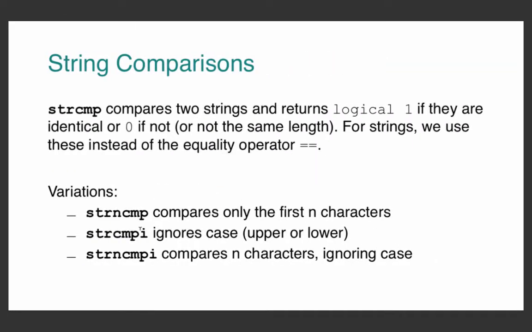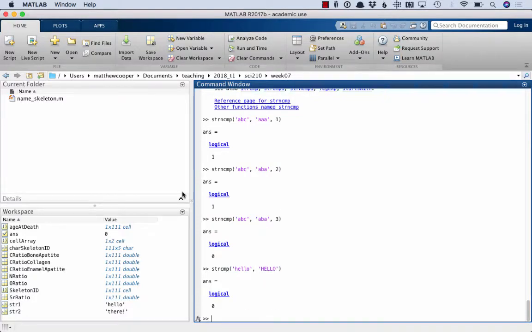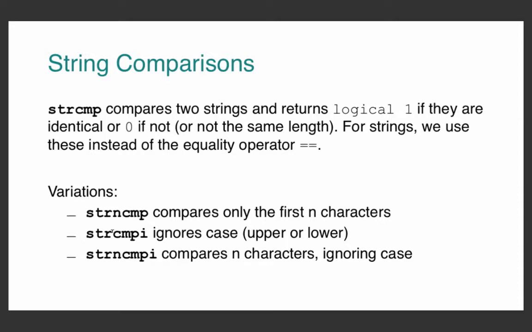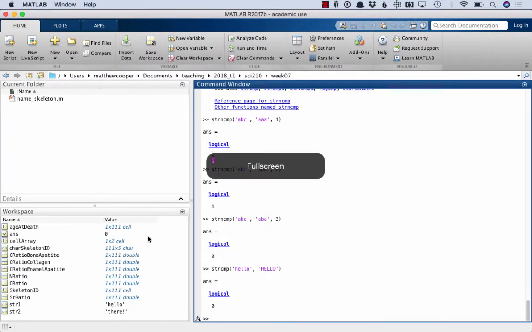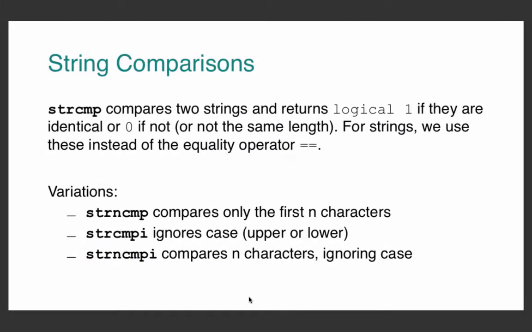So, of course, string comparison is case sensitive. So strcmp between hello and a differently-cased hello is going to give you false. But MATLAB provides strcmpi, which ignores case. Okay, so I can go strcmpi, and this should be the same because it ignores the case. And then you can have strncmpi, which ignores the case and only compares the first n characters. Okay, so just a combination of these two functions.